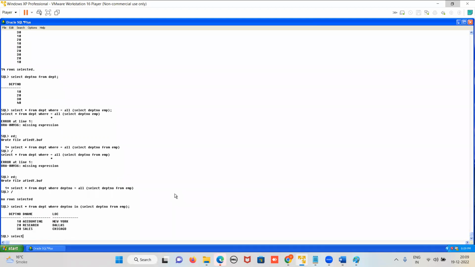Now, if I write the reverse, select star from DPT where department number not in, not in. What will be the output, guys? Select department number from EMP. What will be the output of this query?